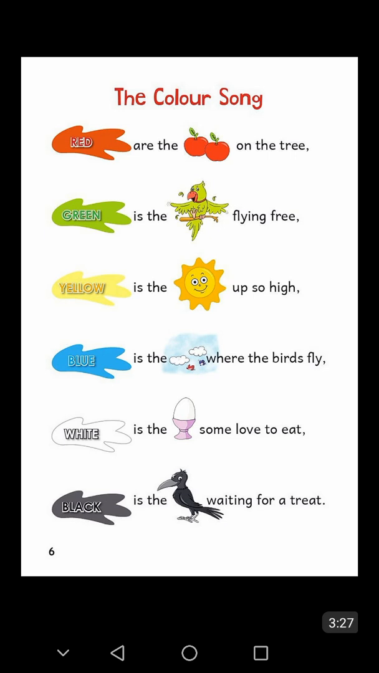Now again. Red are the apples on the tree, green is the parrot flying free, yellow is the sun up so high, blue is the sky where the birds fly, white is the ice cream some love to eat, black is the crow waiting for a treat. Okay, students.